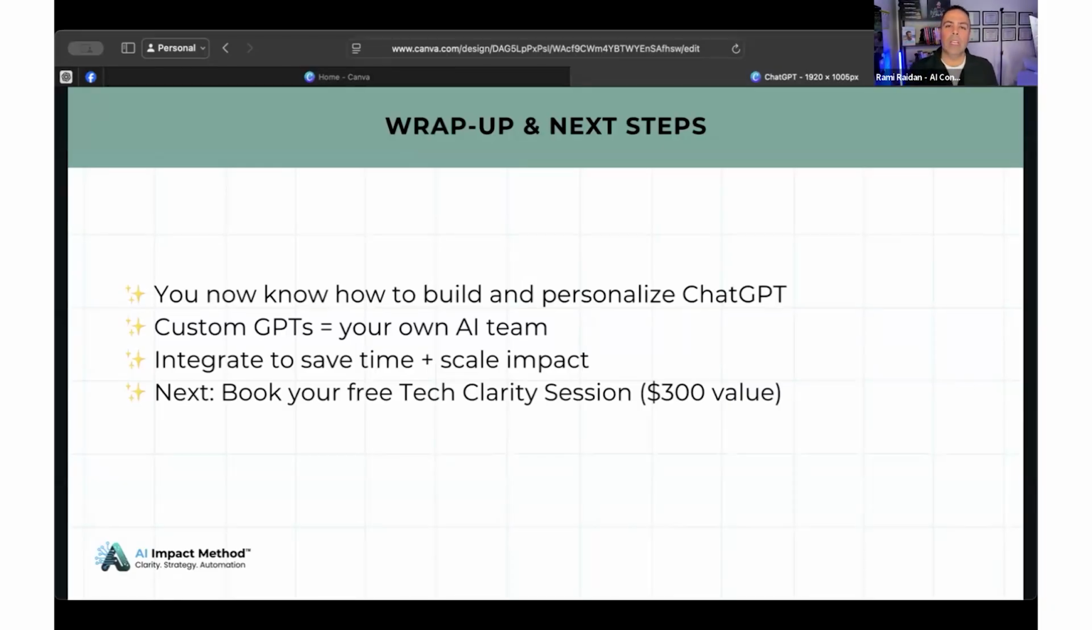This is the last slide here: wrap up and next steps. You now know how to build and personalize a custom GPT, your own AI team. Integrate it to save time and scale impact. Next, book your free tech clarity session with me if you need more help. This is for attendees only, a $300 value, a session to go deeper on this. So now you can do what most people never do: design AI that actually works for you, right?